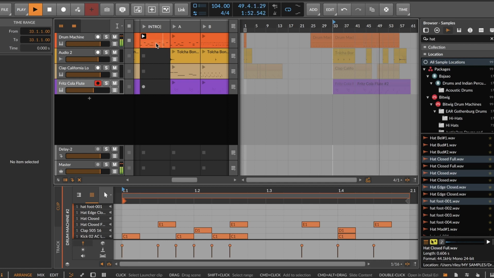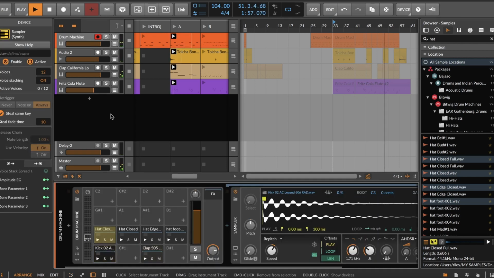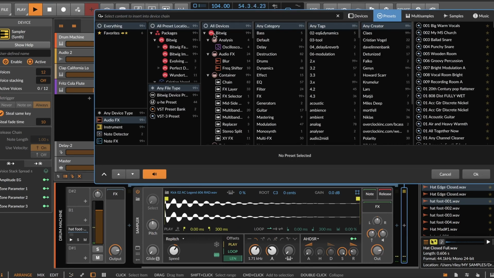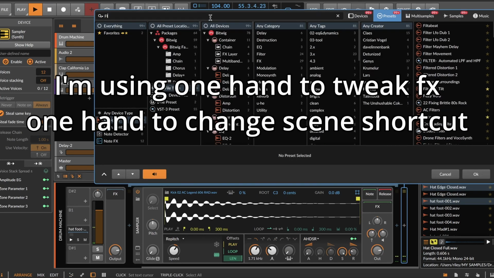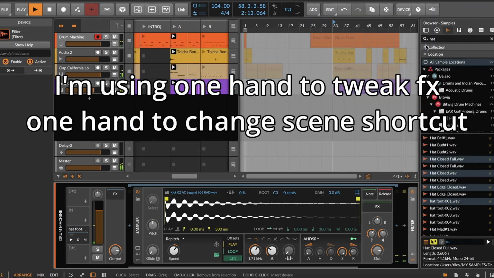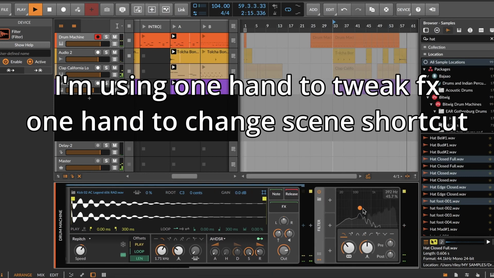And since we have this keyboard shortcut so we can move through the different parts of the song, I can go in and maybe start adding some effects to mess around. So I'm going to search for the filter. Make sure I'm on devices. And I just changed the scene.